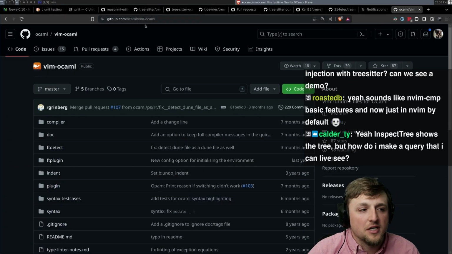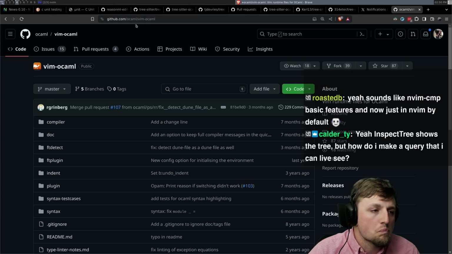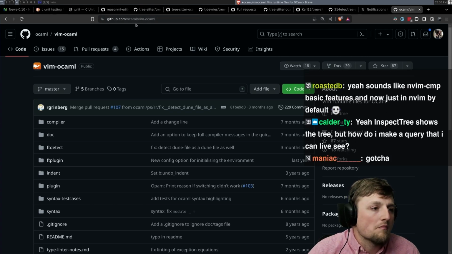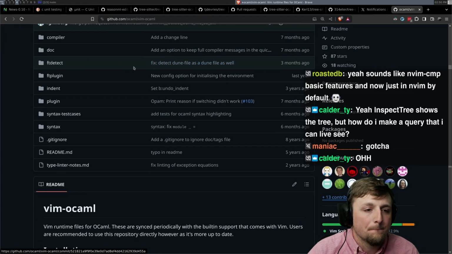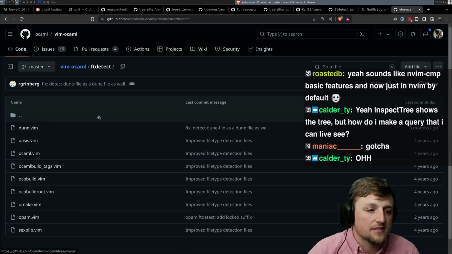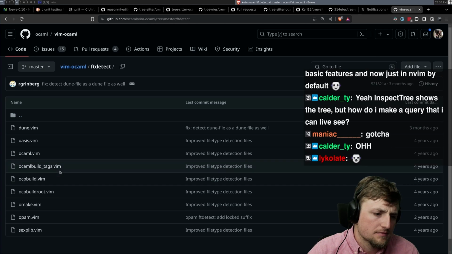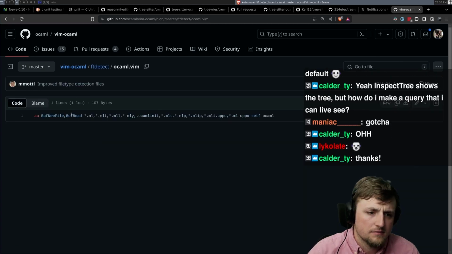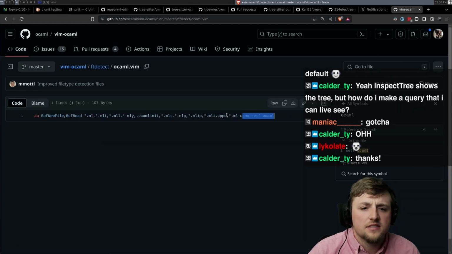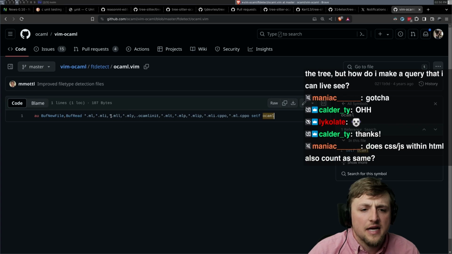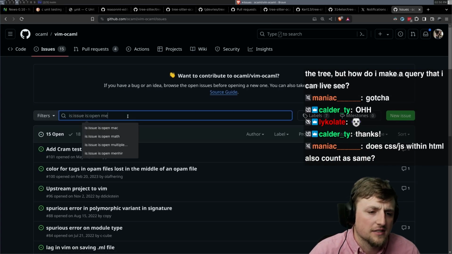You should be able to just press O inside of their calder. Yeah, some of the basic features are now in Neovim by default. FT detect. So see, this is dumb. Like an MLL is not an OCaml. Like it should not be called that.